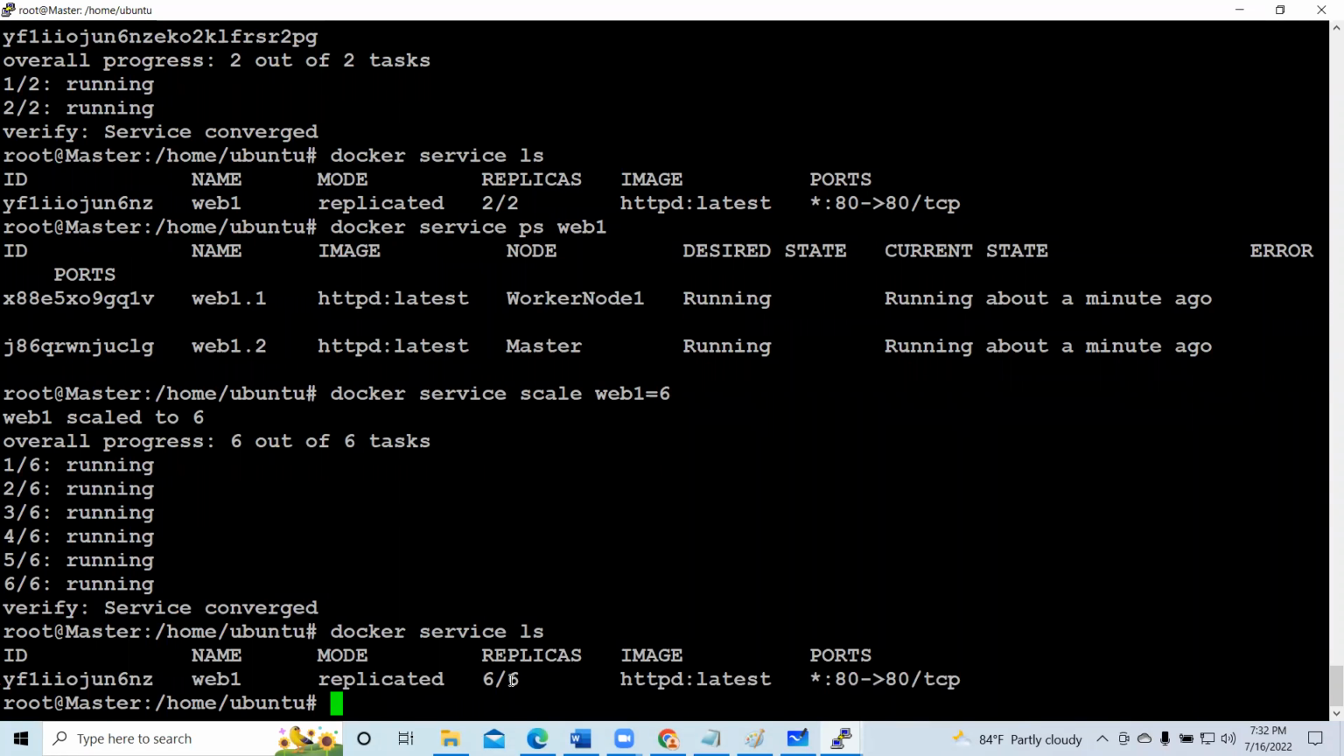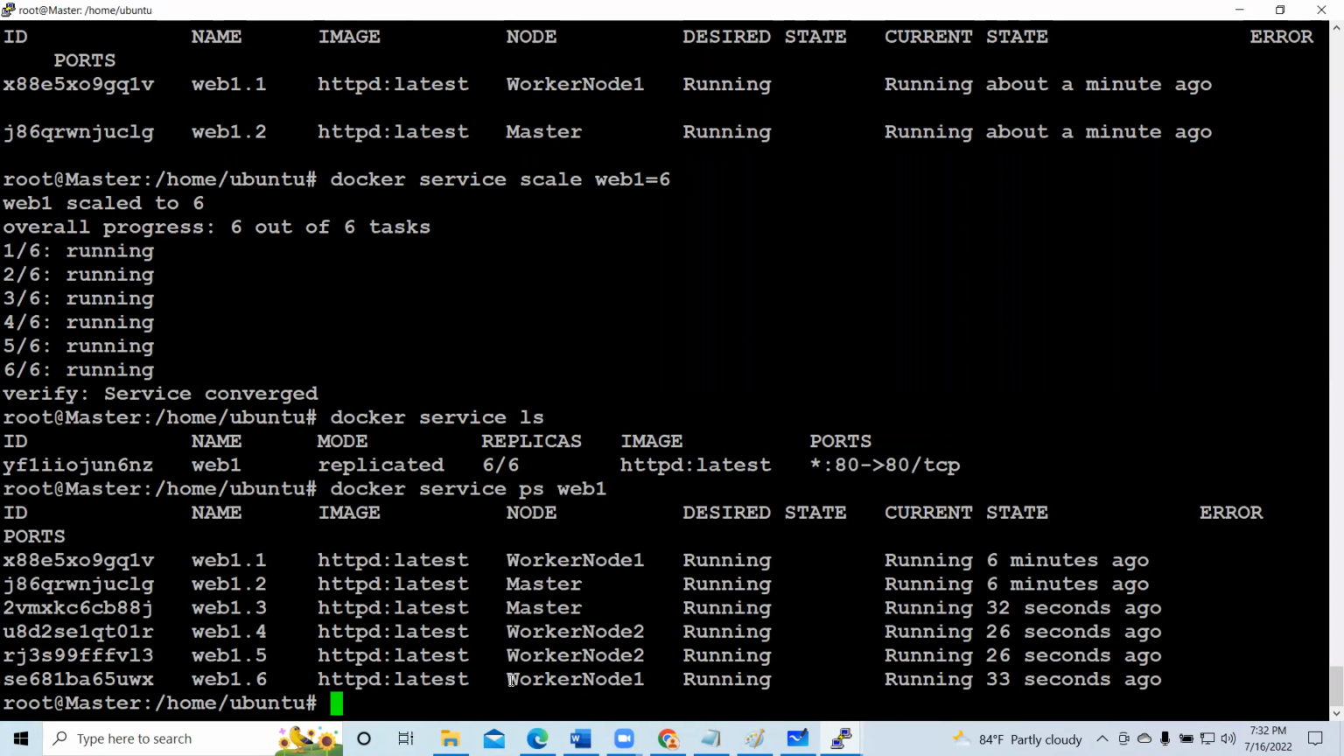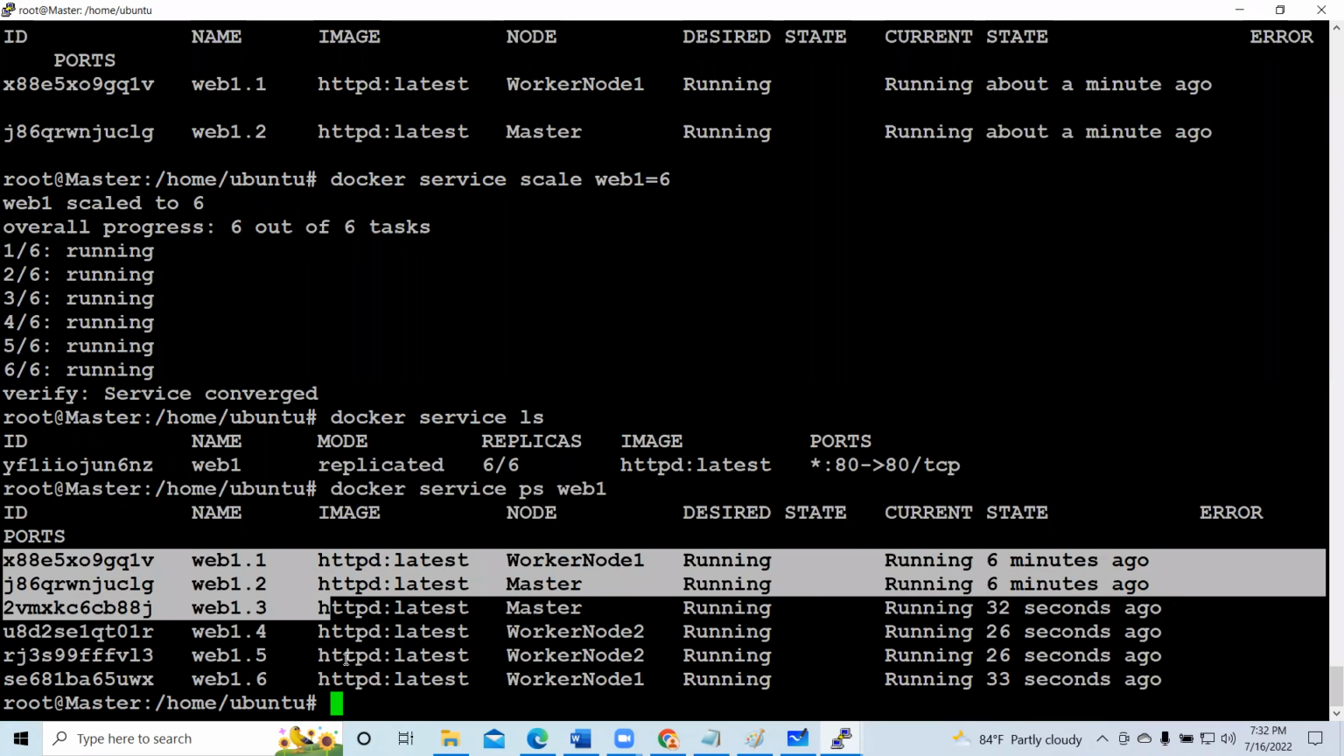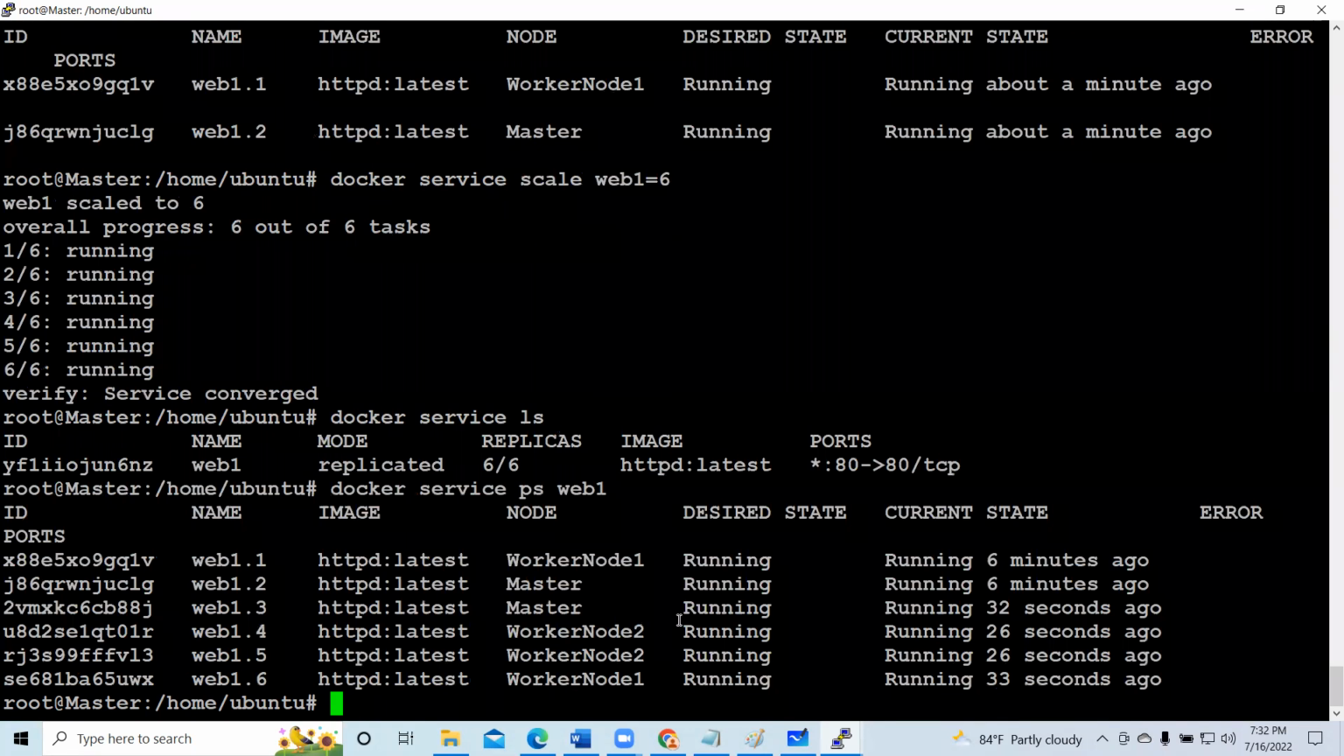Now type this command, Docker service ps web1. So here we are running 6 containers. You see some are running on worker node 1, some are running on worker node 2, some are running on the master node. It's in the running state, guys.